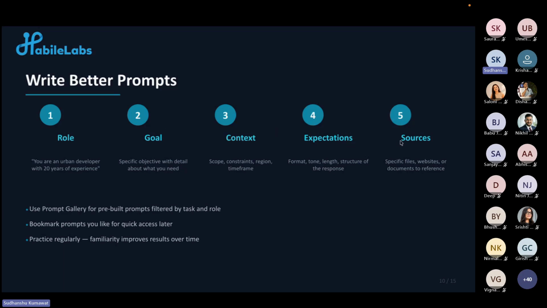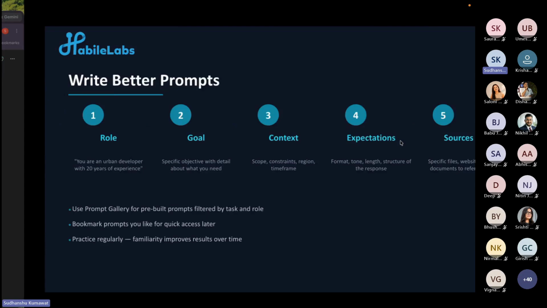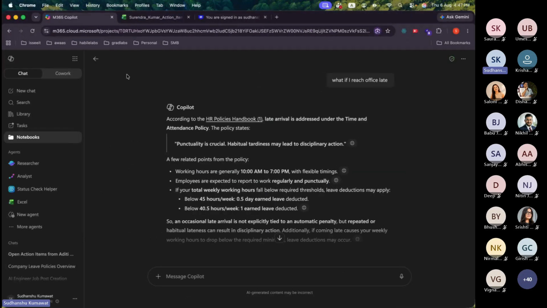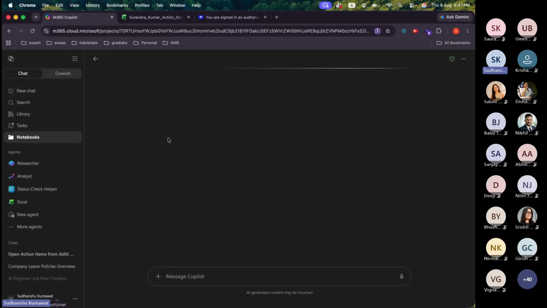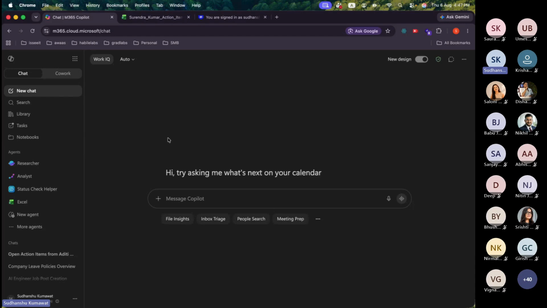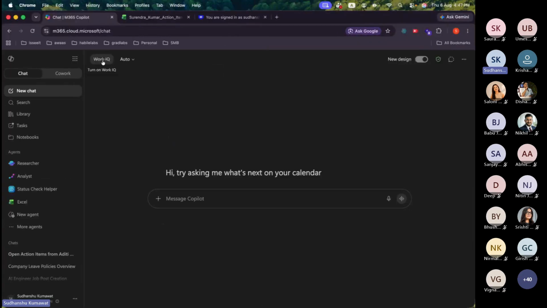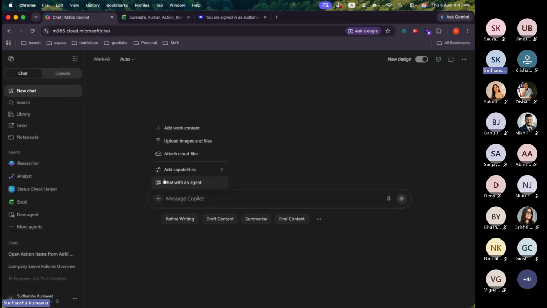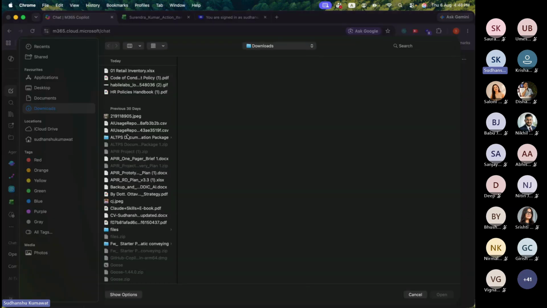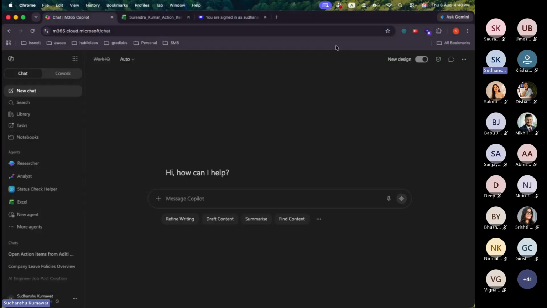Then there are sources. You can provide sources, but in this case the LLM has all your documents and is already connected with your work environment, so you don't have to provide sources right now. But if you don't have this information, or you don't have Work IQ enabled, or you have a lower tier plan, then you have to provide the sources by uploading files and images directly from your computer, right? Or any other sources, like cloud files as well, right?